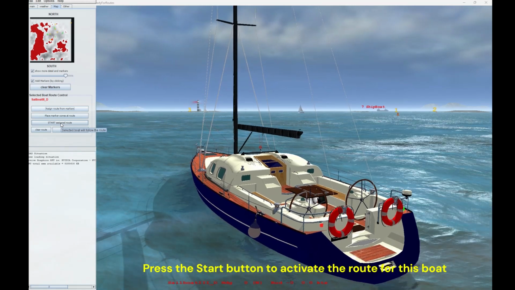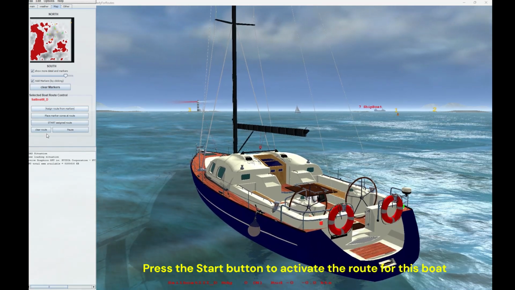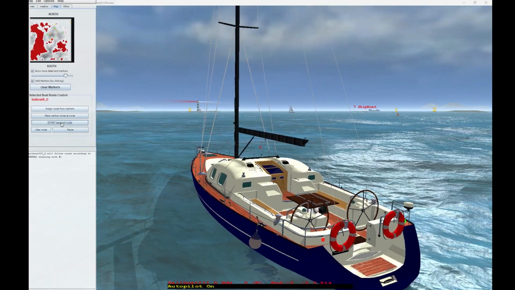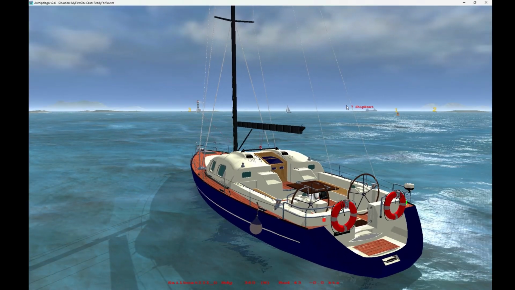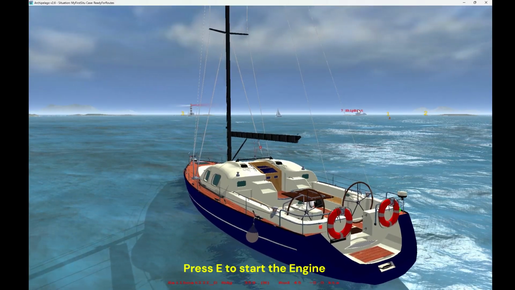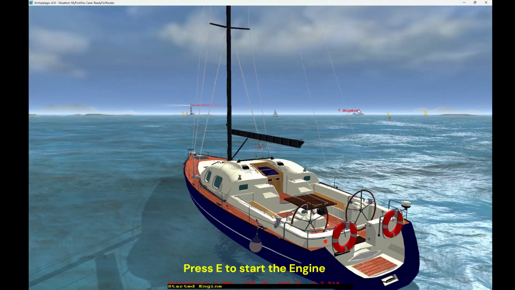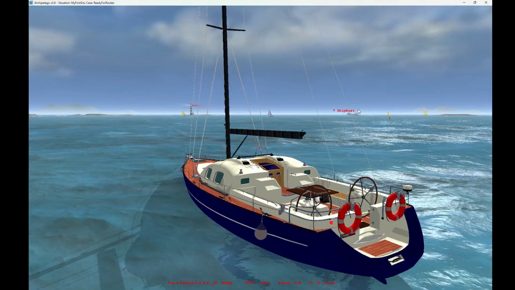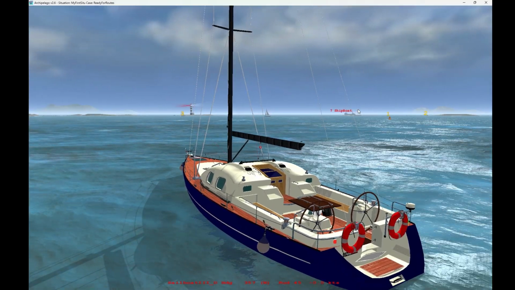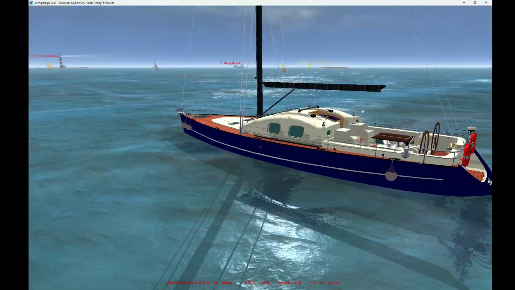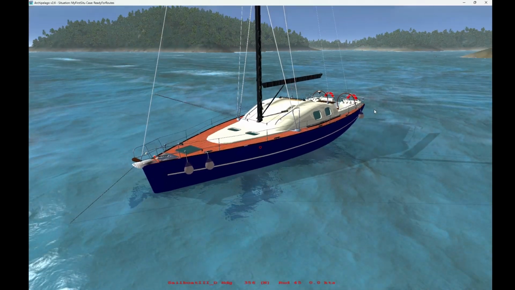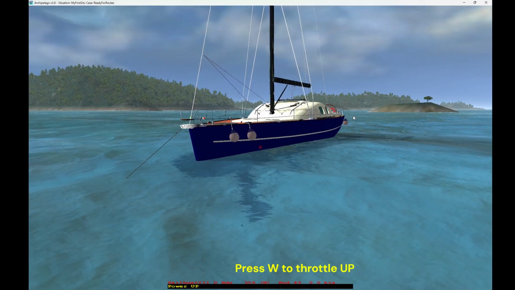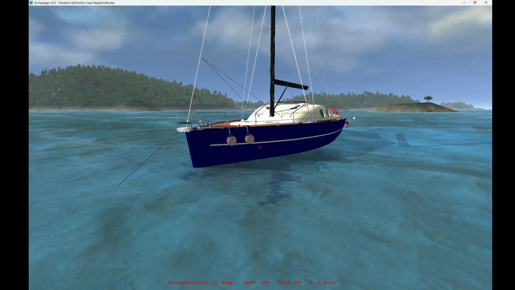The sailboat's autopilot is now trying to head to marker 1. But of course it can't because it is docked and the engine and sails are off. I started the engine by pressing E. Notice how the autopilot is trying to steer the boat to the right. Throttle up. And please don't forget to raise the anchor using Ctrl A, or you will end up in an embarrassing situation.